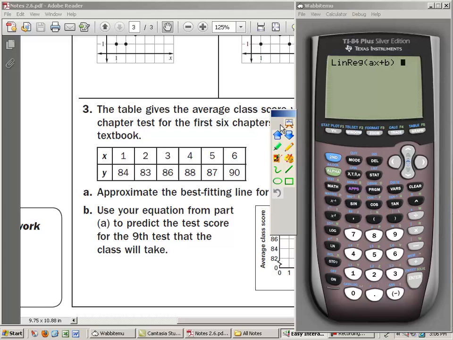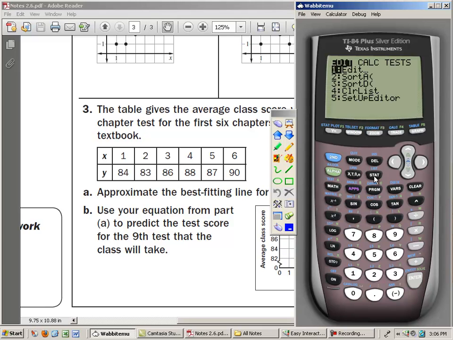Once you've chosen linear regression from the calculate menu, that was option 4, I'll go back through that one more time: stat, calculate, find linear regression, and press enter. Now it says calculate a linear regression based on the data I've currently stored under list 1 and list 2. When I press enter, it gives me a linear equation: y equals ax plus b, where a is 1.25 and b is equal to 81.9.